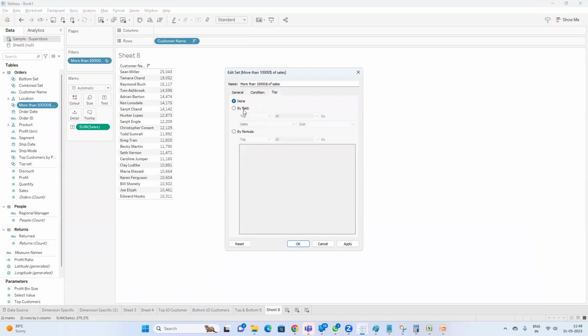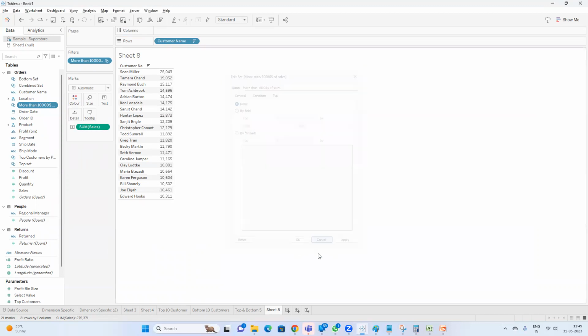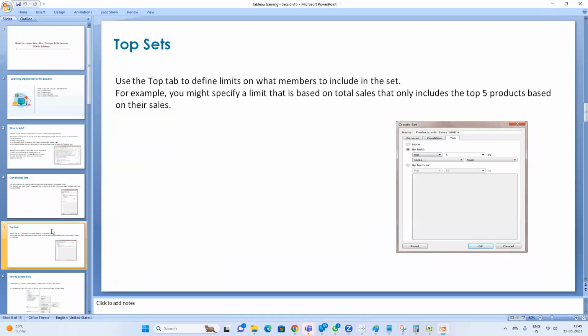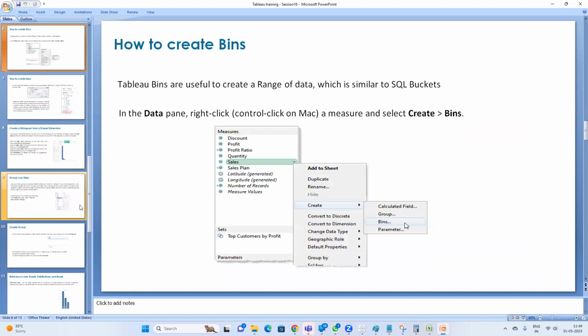And by using top, I can select my 10, so I can specify the number of customers that I want to see based on the sum of sales. So that is about the conditional set. These are all the basic conditions that we can give to create a subset of data. Yeah, we have seen top sets.